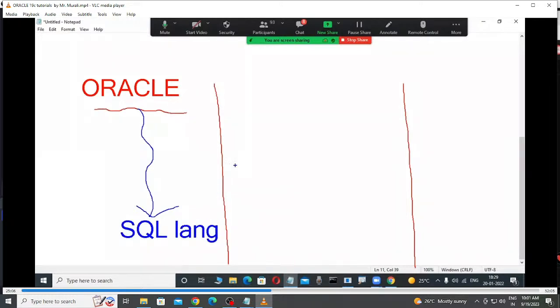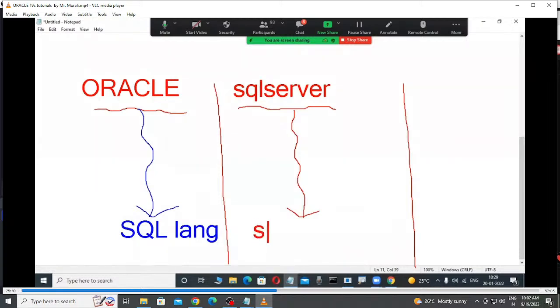Suppose in my company another project also exists. That is also a relational database product, from Microsoft: SQL Server. Some employees are working on the SQL Server product. It is also a database product, same as Oracle, but to operate that SQL Server they use one language only. What is that language? SQL is the language.